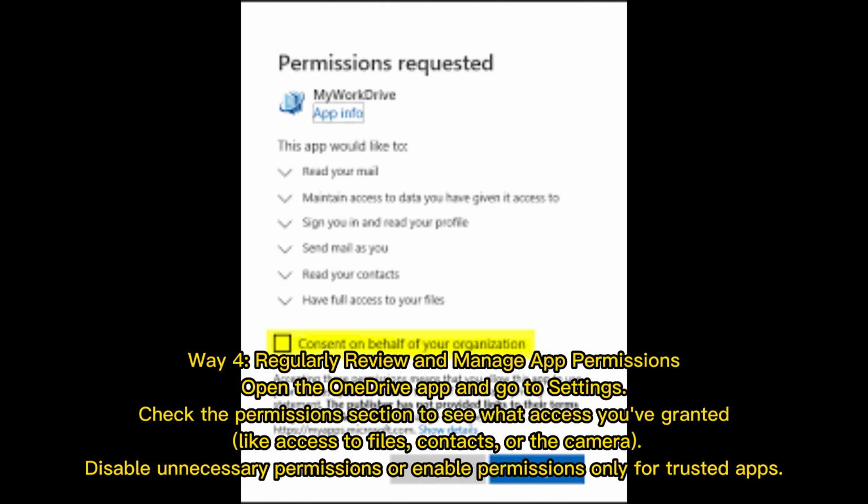Way 4. Regularly review and manage app permissions. Open the OneDrive app and go to Settings. Check the Permissions section to see what access you've granted, like access to files, contacts, or the camera. Disable unnecessary permissions or enable permissions only for trusted apps.